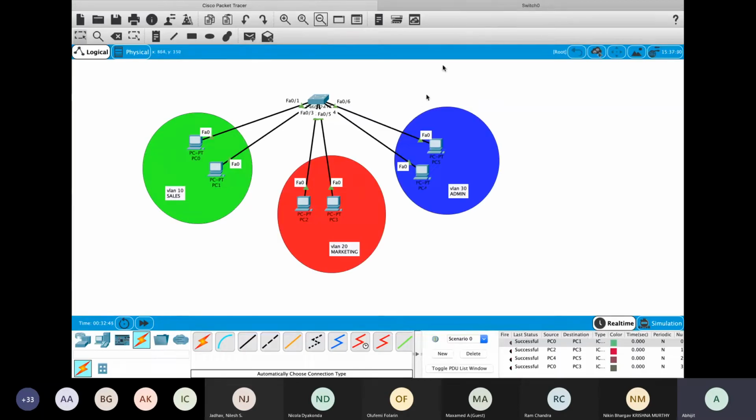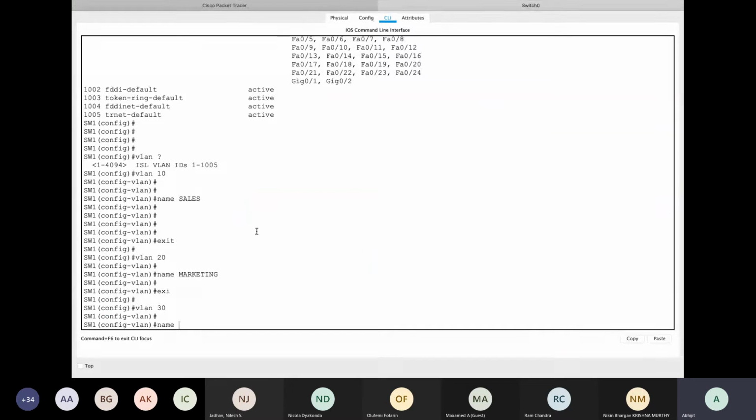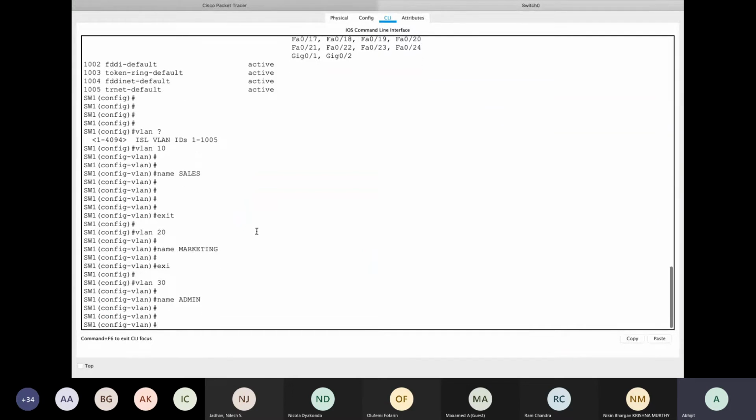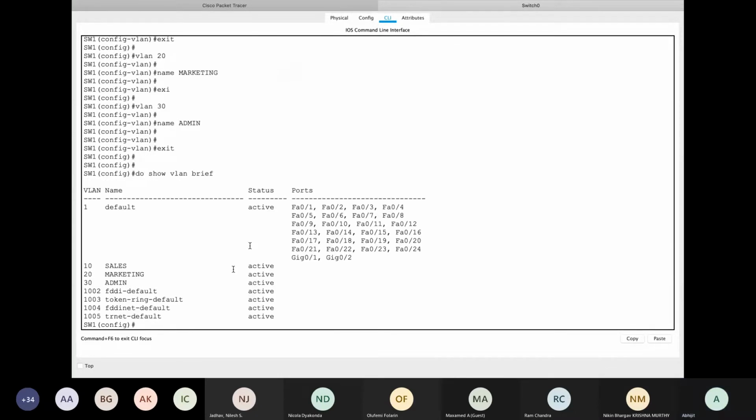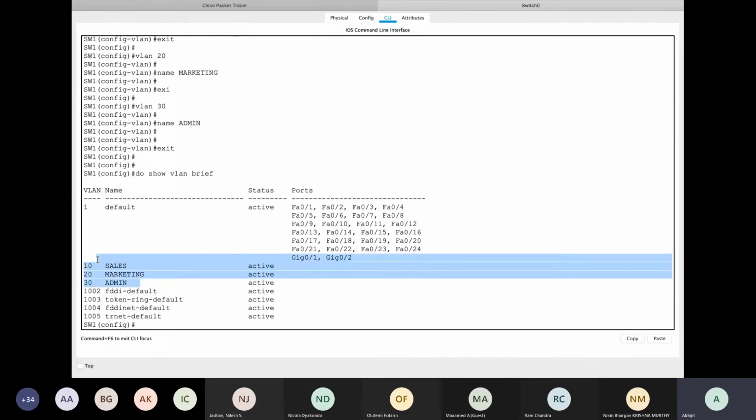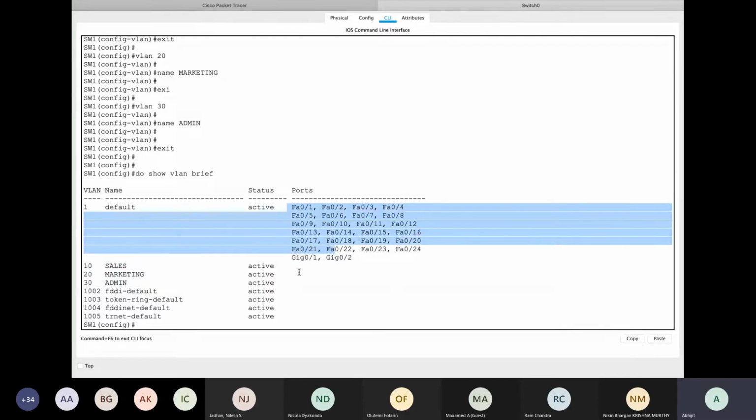It's admin, yeah. So we say name admin and then exit. You can verify the same by saying do show vlan brief. And there you go: sales, marketing, and admin. These are the three VLANs that you have created, but you can see that there are no members assigned.